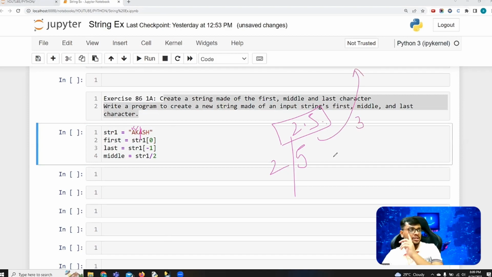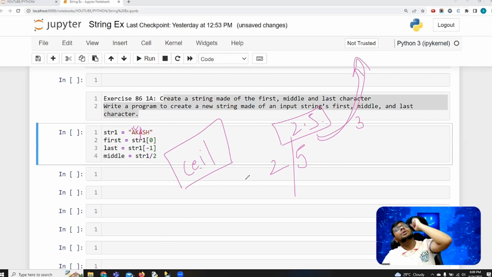So understand this concept of floor and ceiling. Ceiling is always up and floor is always down. So I would use a function called ceil. That would convert this 2.5 to the upper value. Ceil means upper value, so 2.5 gives 3, the next integer. So in this way you can do it.